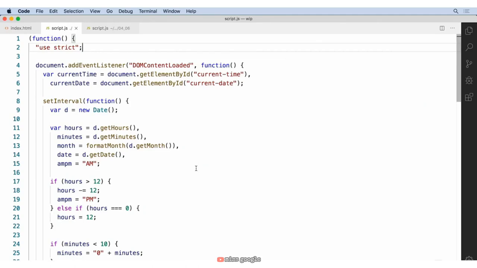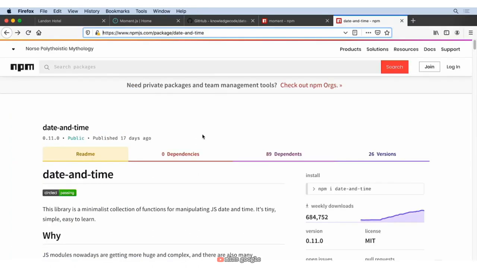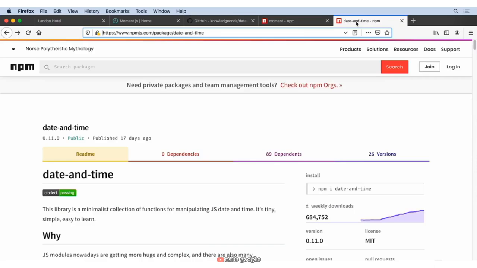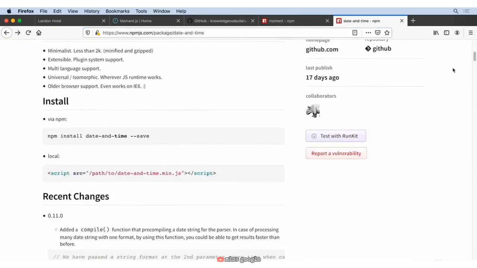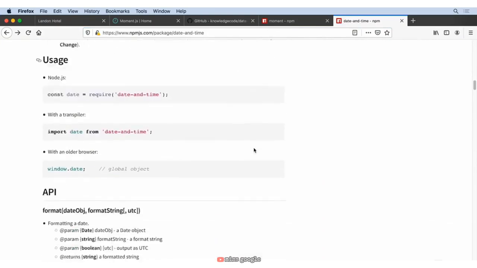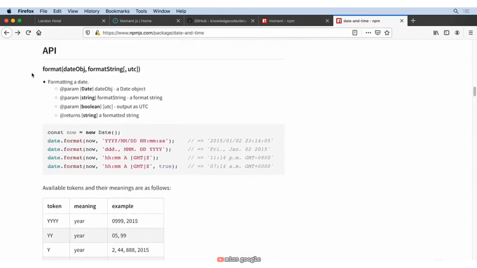Here's the code that we're going to be modifying. Let's take a look at the documentation for date and time and see what we're going to be using. The documentation appears here on NPM and on the GitHub page. Either one will be fine. So we'll scroll down. What we're looking for is a way to format our date in the way that we want it to display. And as luck would have it, the very first function is called format. We can see this takes a date object, and then there are a variety of formats here.